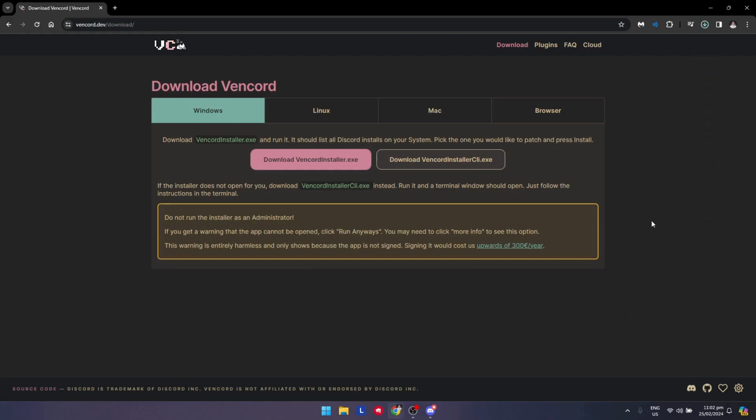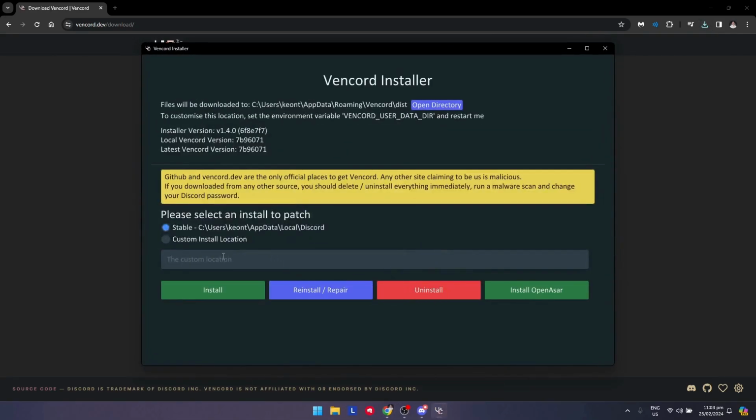Wait for it to download, and once it's downloaded, just click on it and select an install location for your Discord. So this is it. And if it's not that, you could create a custom install location. It's up to you. But for this video, I suggest you choose this one and click on install.